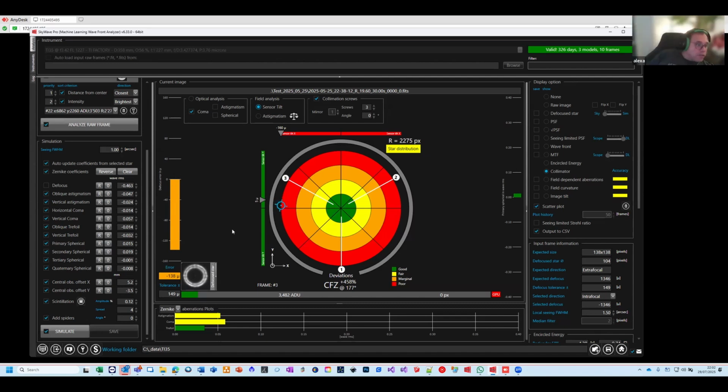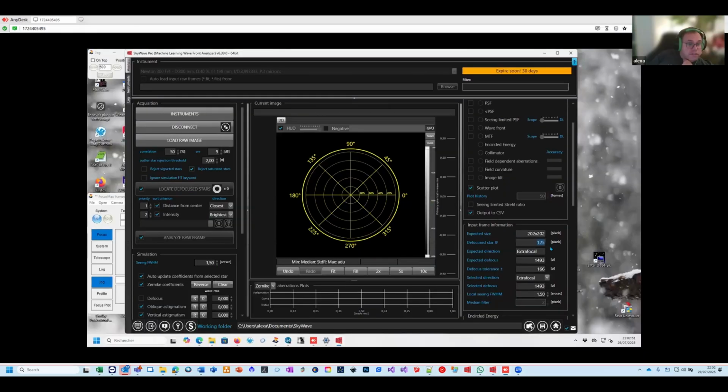Okay, so I defocus by this amount of microns, and the diameter of the defocused star must be 125 pixels. Yeah, exactly. If it's not this value, what should I do? You have to change the defocus to reach that value, because what's important is that value, not the real defocus, because it depends on the focus.